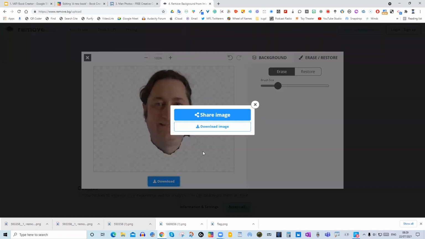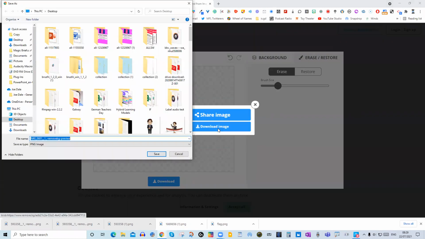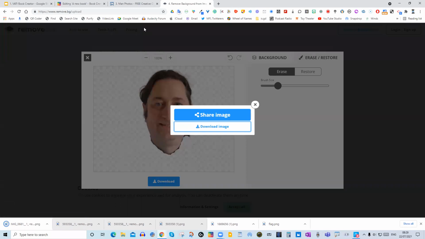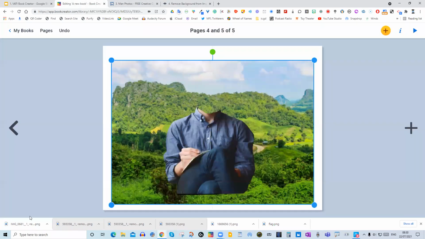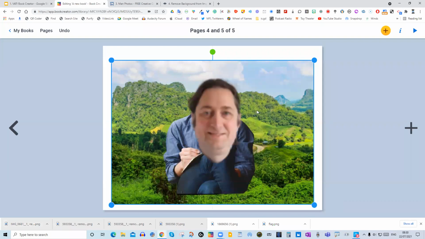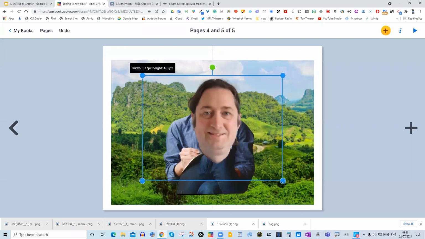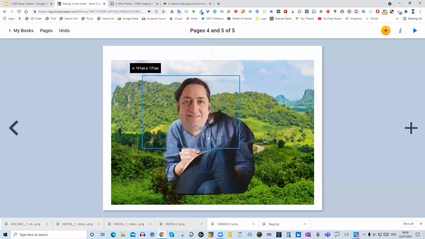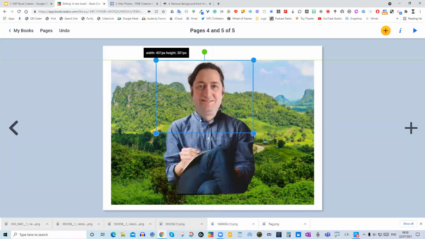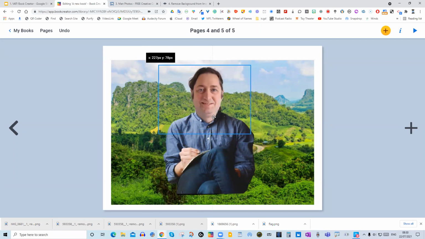So let's click download, download image. There we are. And then go back to Book Creator, and then I can superimpose that over the top. And there we are. And I can now just resize that so it sort of fits. There we are. Brand new body. So in other words, there's lots of things you could do with that, and then you can add speech bubbles and what have you. But I'm going to show you how to do that in the previous example.